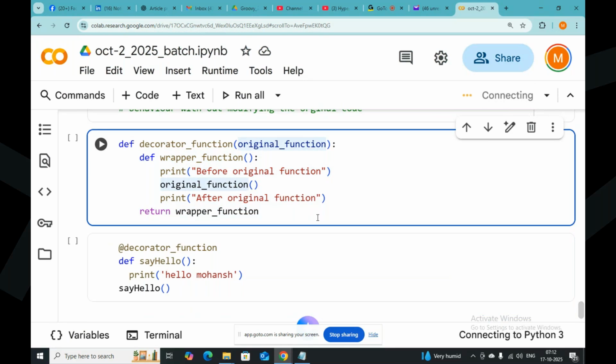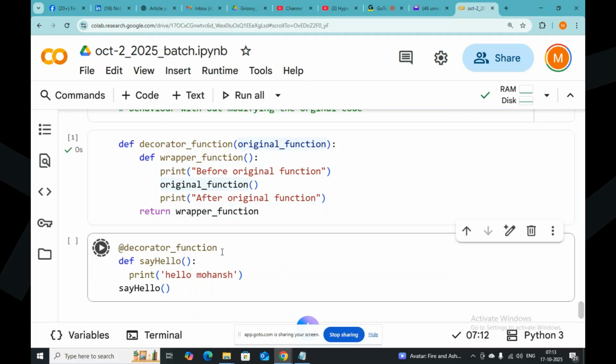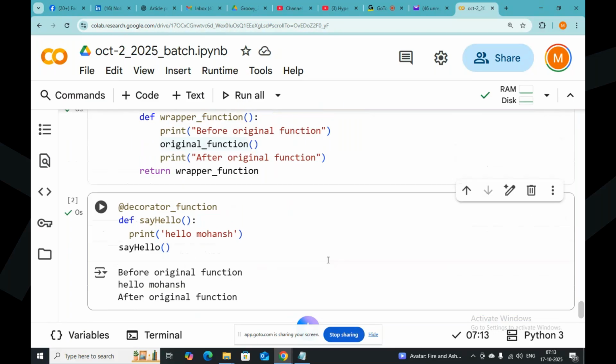It's a very simple concept, how we can use decorator functions, and I will also tell you the purpose of decorator functions in real time. Let me execute the decorator function first of all. That was executed. Now I need to use the decorator on top of the original function. I am calling the original. Can you see the output? Before the original function is called, and after that hello Mohansh is printed.